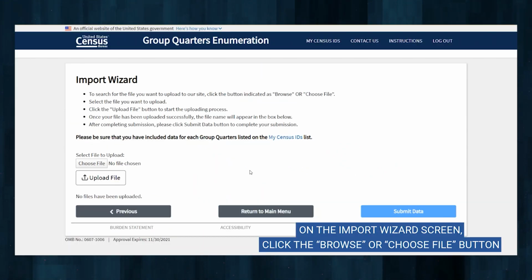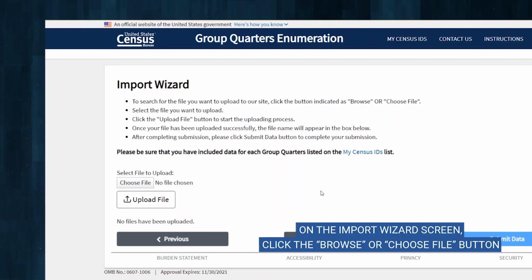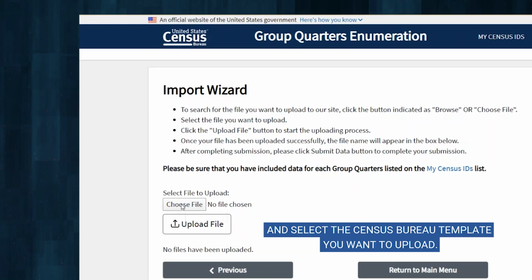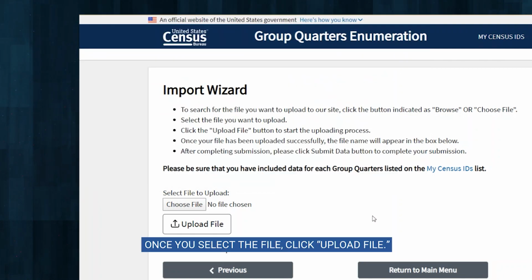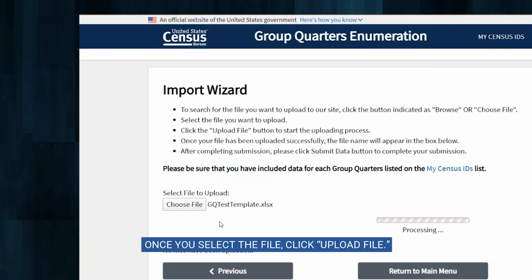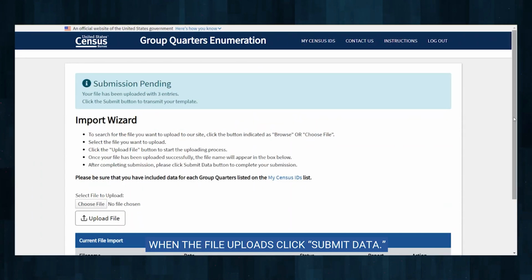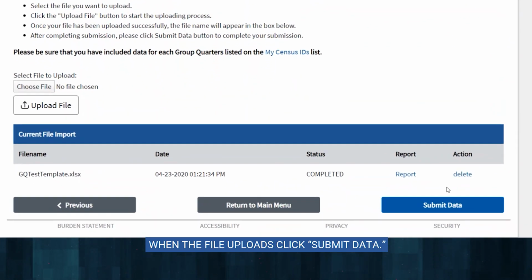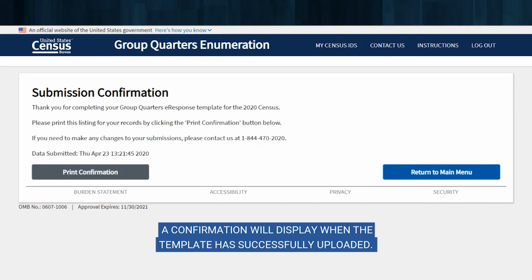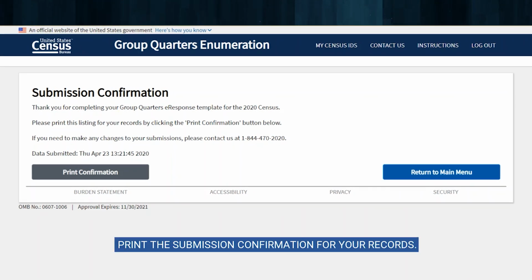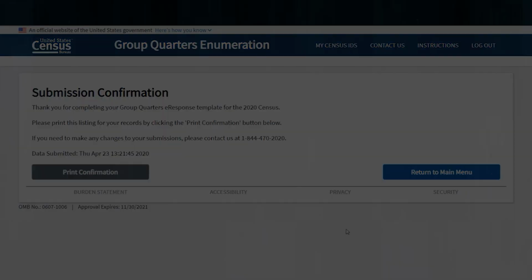On the Import Wizard screen, click the Browse or Choose File button and select the Census Bureau template you want to upload. Once you select the file, click Upload File. When the file uploads, click Submit Data. A confirmation will display when the template has successfully uploaded. Print the submission confirmation for your records.